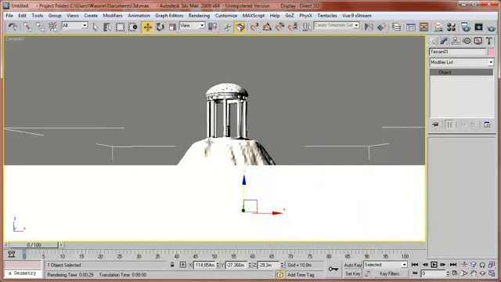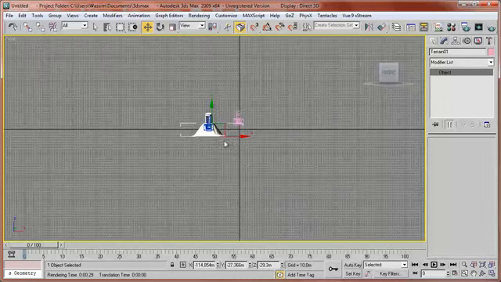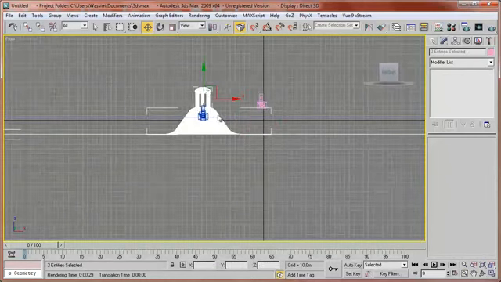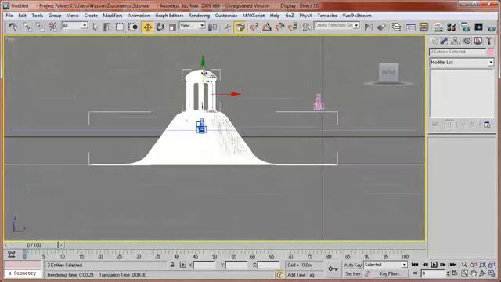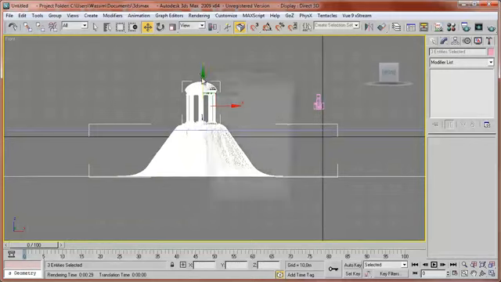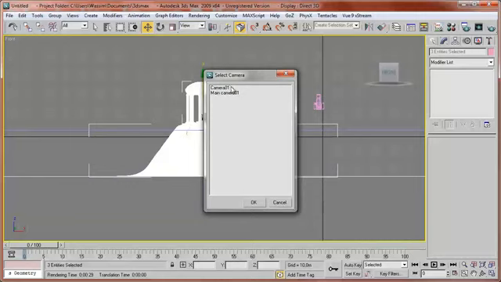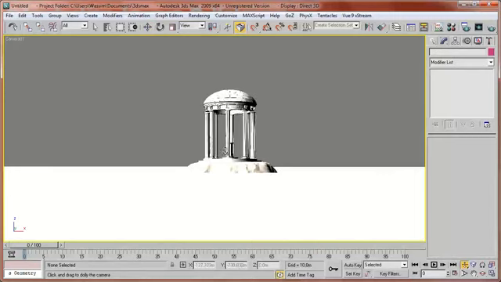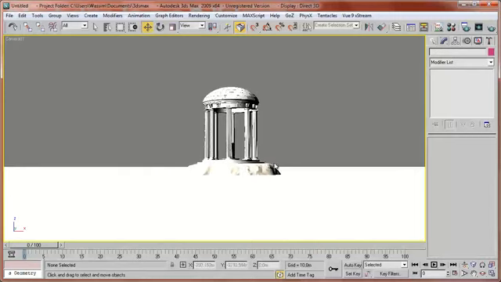Actually, what I'm going to do is go to the front view here, and then select our ground, and our terrain, and our fountain, and move them to something like this. Okay, and go to camera one. Here it is, and I'm zooming in a bit.